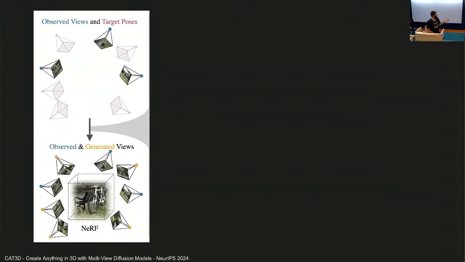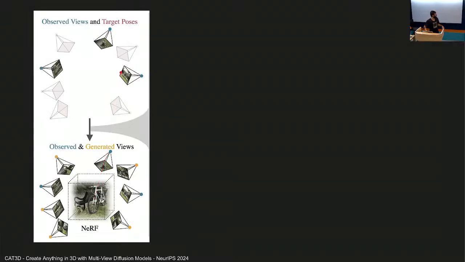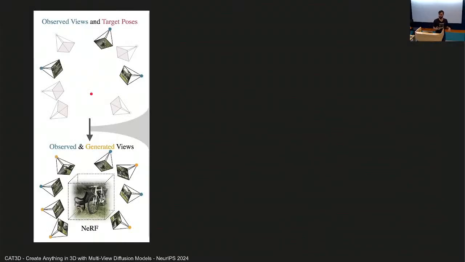So in 3D, what you want to do is, let's say this is the scene, a 3D scene, okay? You have some input images of that scene, like image 1, image 2, image 3, and you want to generate the other images. If you are able to do that, you have the 3D. If you have enough multiple views, you can reconstruct the 3D. Yeah, you can do that.